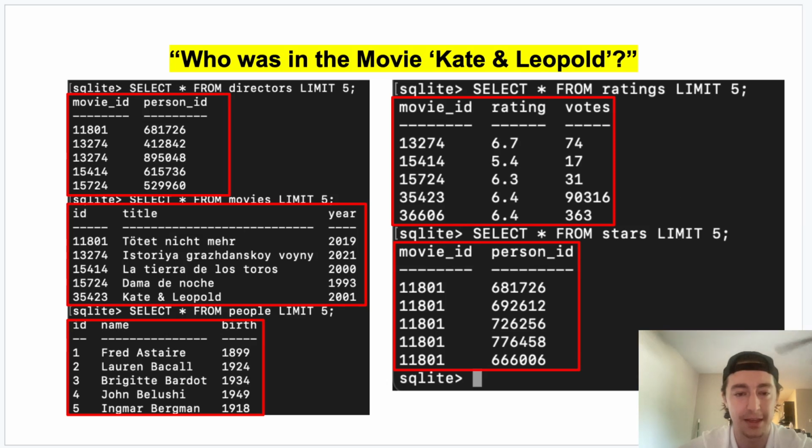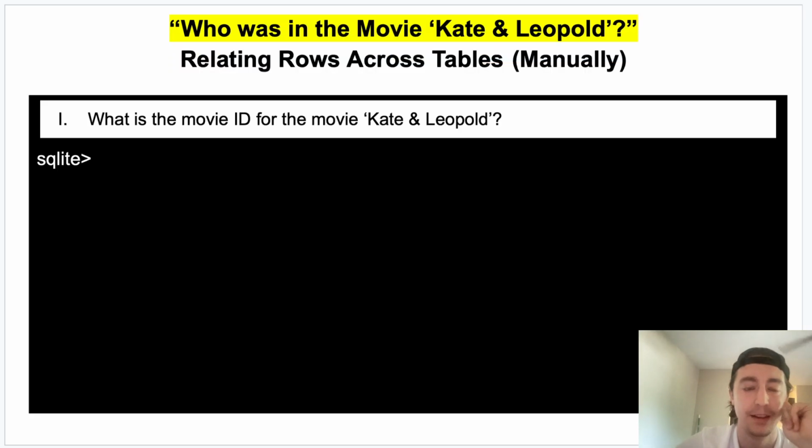Okay, we can go about this in a bunch of different ways, and we want to go about this the manual way first before showing how we can utilize join, union, and some other statements. So how might we go about this manually? Well, first we ask the question, what is the movie ID for Kate and Leopold?